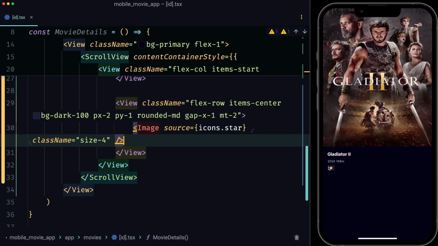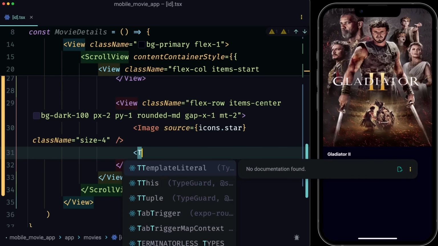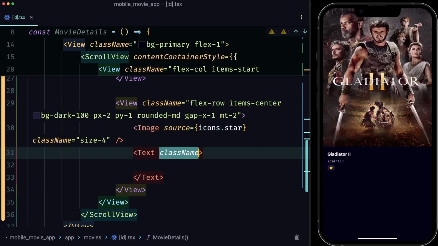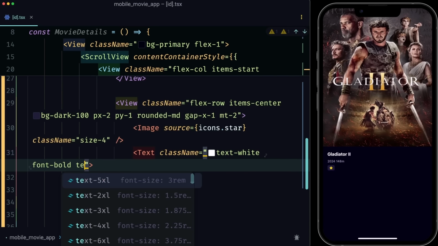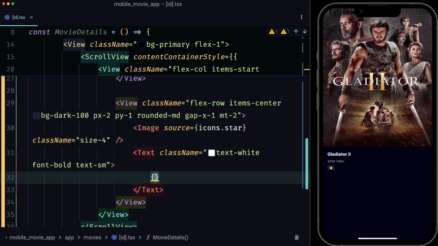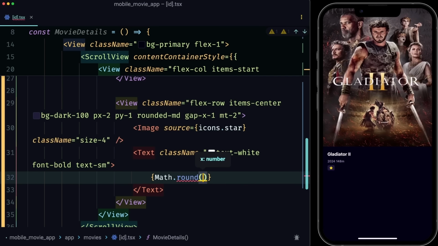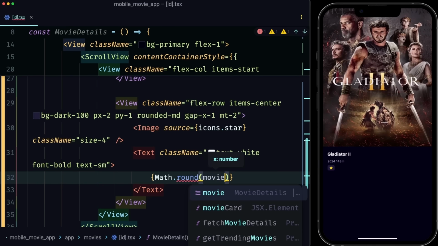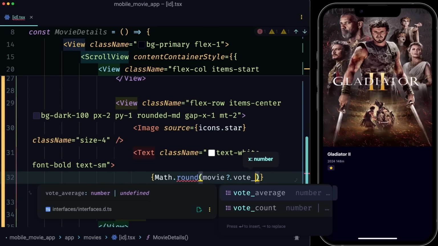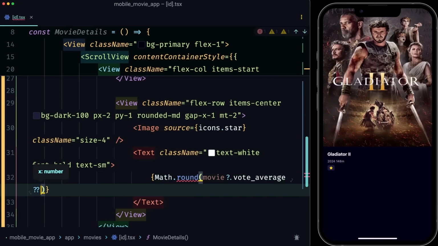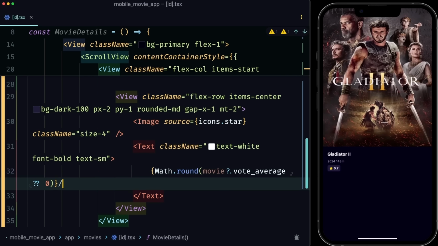And there we have it. One little star right there. Right below that image, we can render a piece of text that'll have a class name equal to text-white, font-bold, and text-sm. And within it, I'll put a dynamic block of code and round up the current score by saying Math.round(movie?.vote_average), or if it doesn't exist, simply take 0 just so it doesn't break. And we can say out of 10. So this one is 7 out of 10.